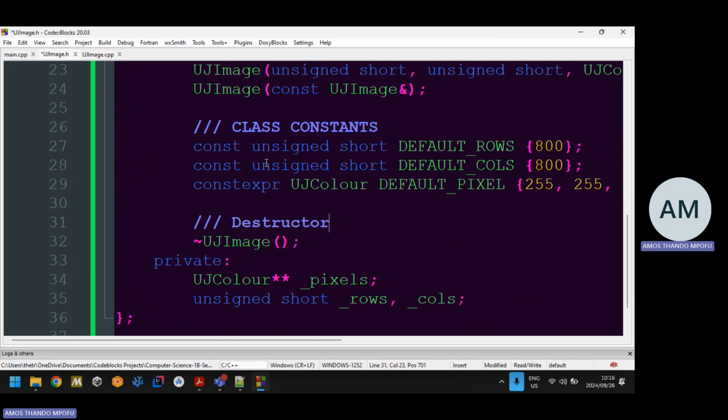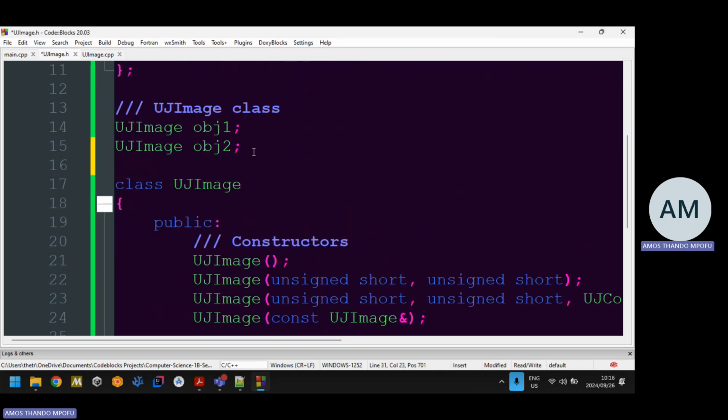So since they do not change for any of the objects, I shouldn't continuously allocate memory for every single object. What I should do is make them share the same memory, the same variables, to save memory. So by sharing, what do I mean?